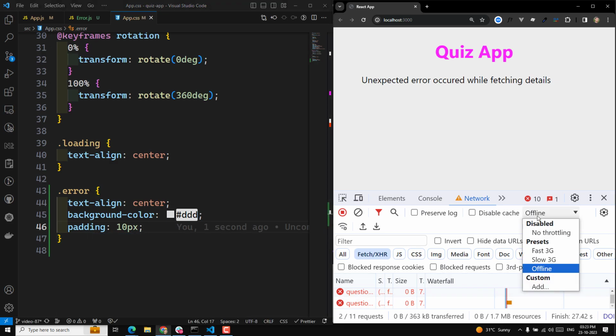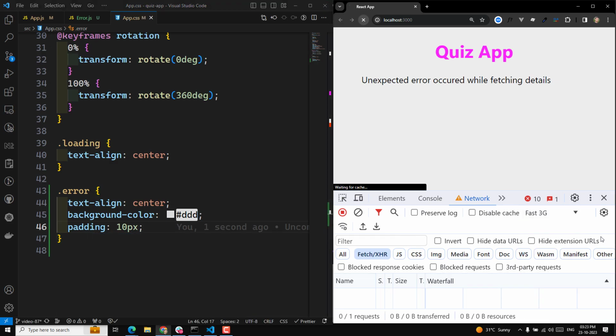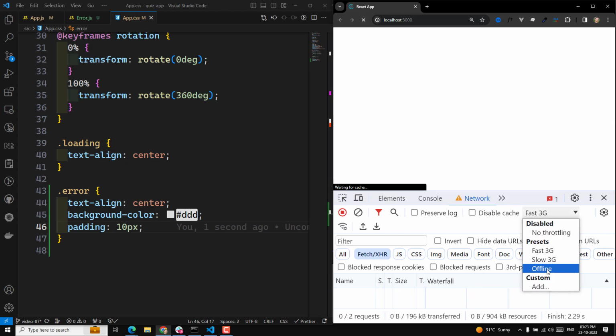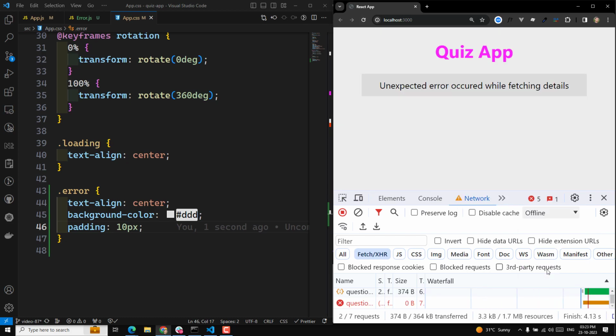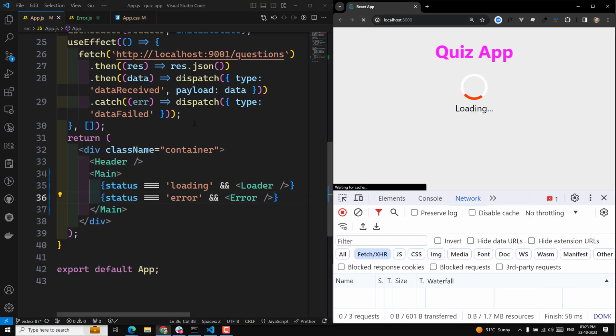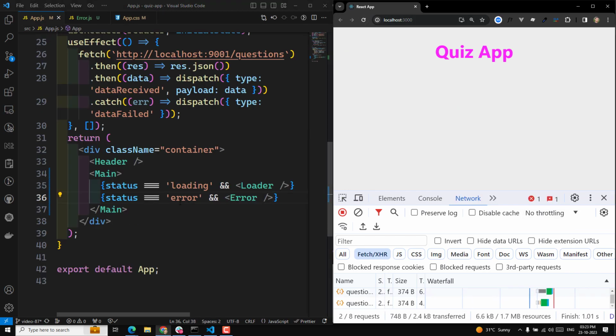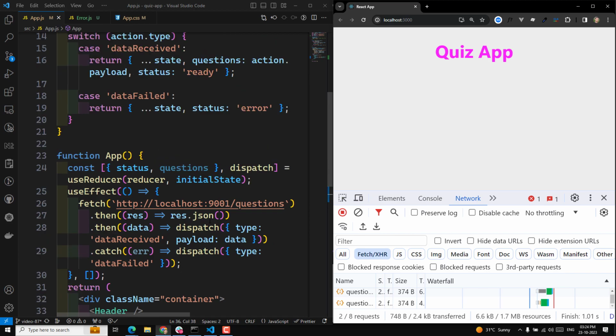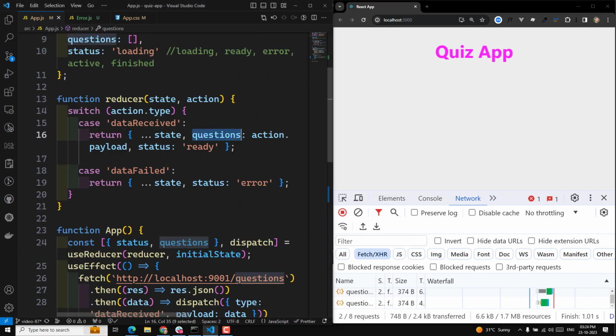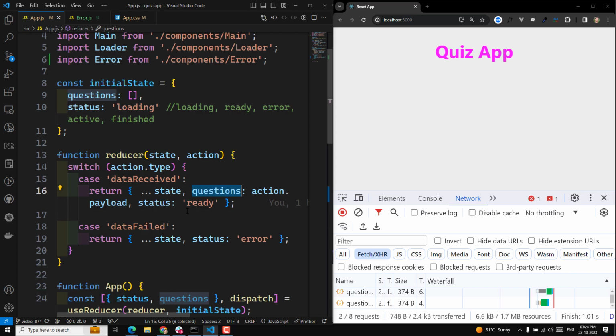So let's go to Fast 3G. I'll try it on Fast 3G, and yeah, now it is somewhat fine, right? So now we are successfully showing the details. Now with no throttling, if I refresh this page, we are loading the details and we got it. So when the questions have been loaded, what we need to do is change the status to ready.